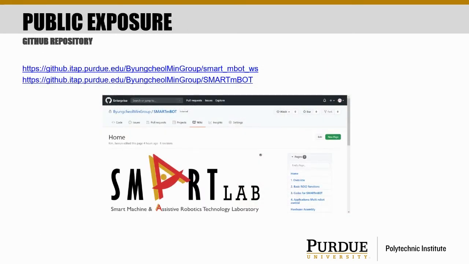To share our robot with the public, we have created a GitHub repository with a wiki page and every piece of information necessary to build our robot. This includes the CAD files, PCB files, codes, and instruction on how to solder and assemble the robot.